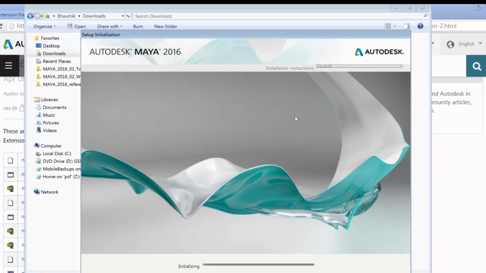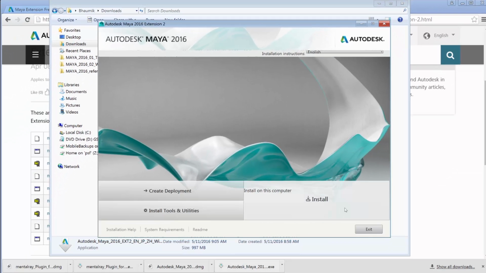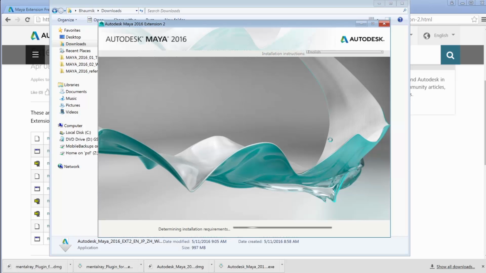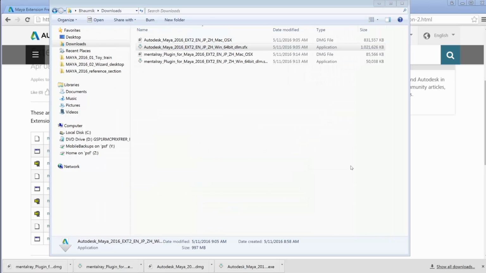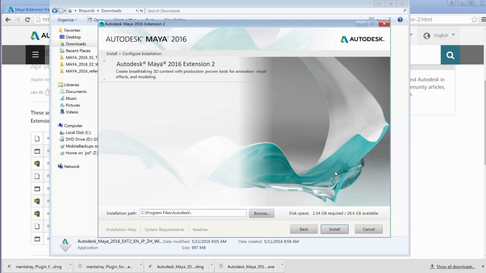Click on yes. So now we can start installing. Just click on the install button here. Accept the terms. Pick your country. Click on where you want the program to be installed. That's fine. The default seems to be fine. Click on install.